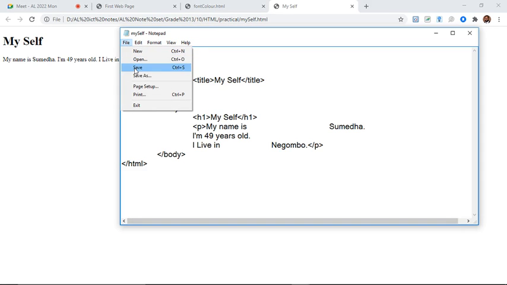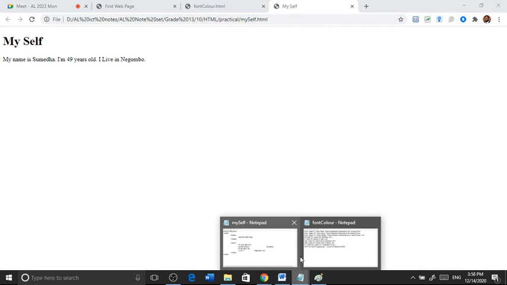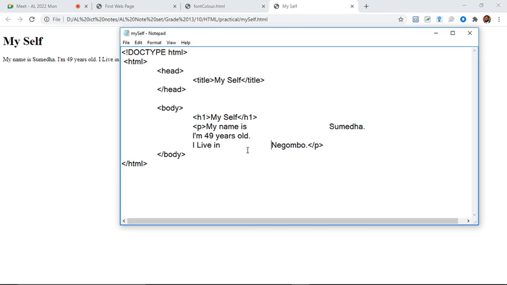File save. Now I will refresh. So what will happen? It will display as it is, not in a paragraph. For the spaces you have to give some specific tag.